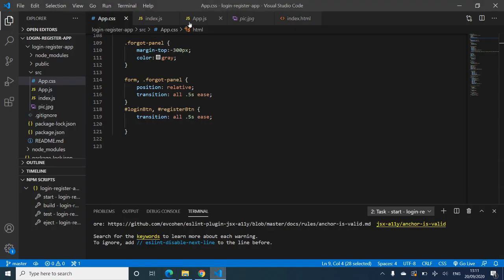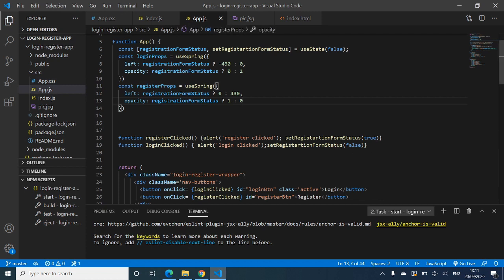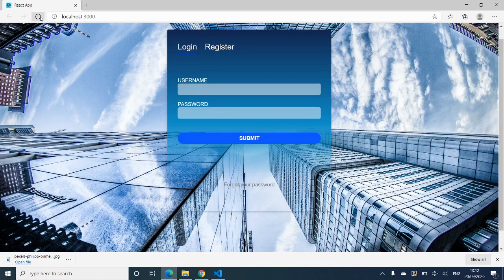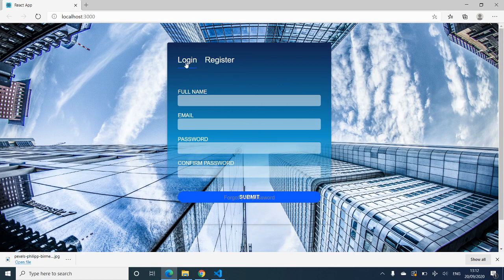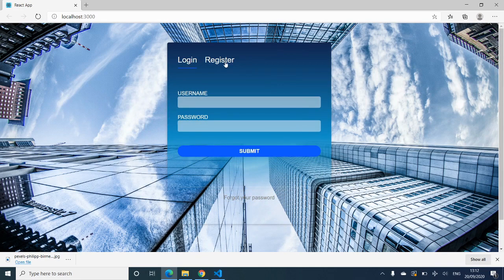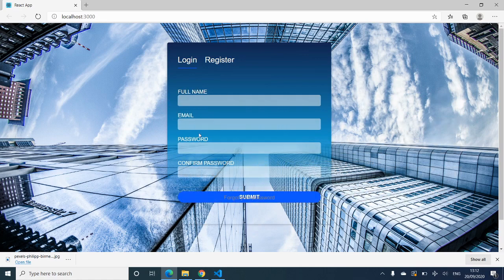And also I don't want the alert. Okay, so I don't want the alert anymore. Save that. Okay, so I click on register, it moves in. I click on login, it moves out, moves in. So that's working, and we've got some little bits of cleaning up here, and we need the button sorting out. That's what we're going to do next.